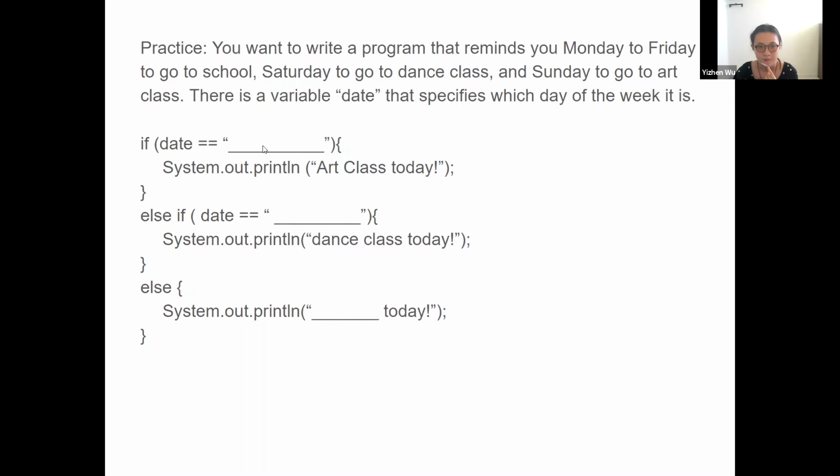So carefully read the conditions. Monday to Friday, go to school. Saturday, dance class. Sunday, art class. Would anyone want to tell me what we will put in the first blank here? This is just a little hint: it's art class today. On which date would the program remind you that you have to go to art class? Sunday. Yeah, that's right.